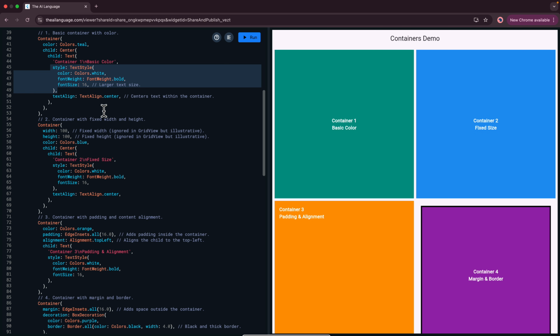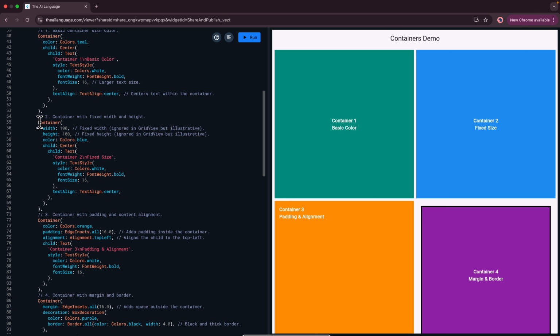Container 2, fixed size. The second container demonstrates how to set a fixed width and height. We use the width and height properties to define its size. Even though GridView enforces its own layout, these properties are useful for other scenarios where you need precise sizing. This container has a blue background and centered white text that says fixed size.